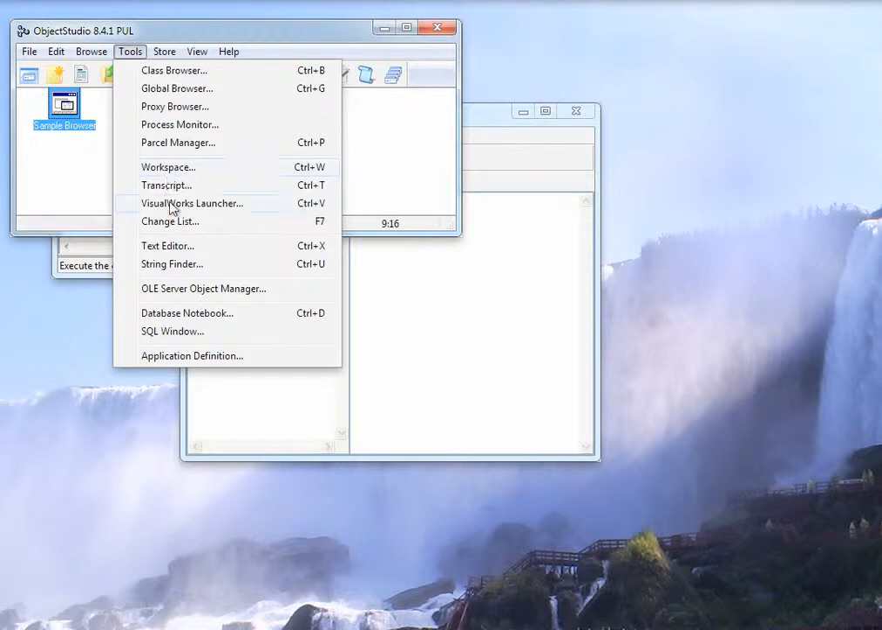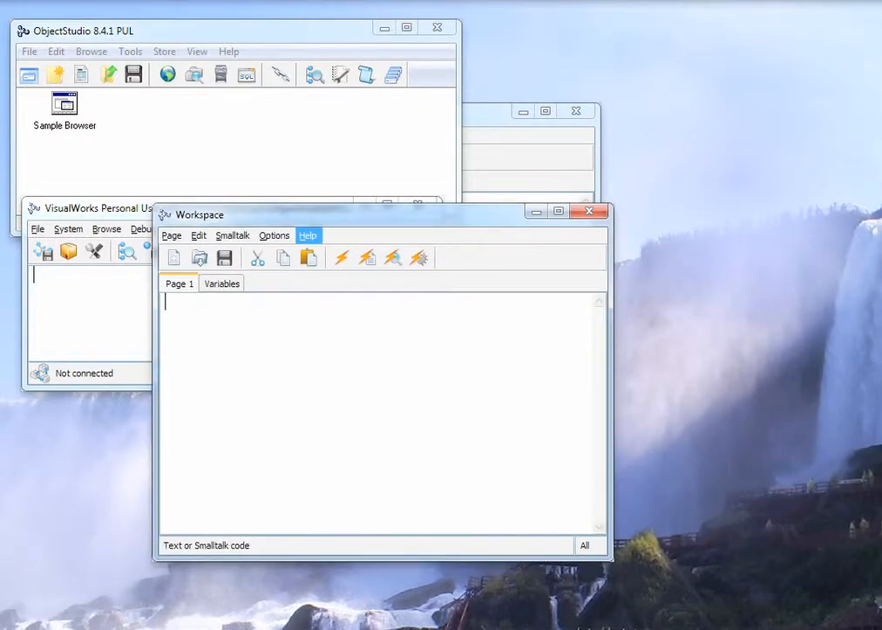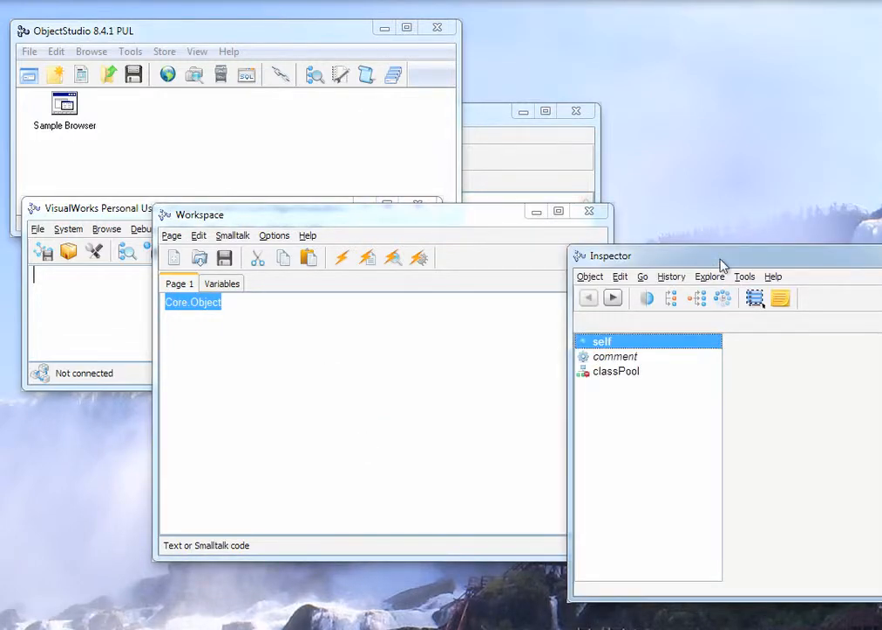Now, if I were to bring up the VisualWorks launcher, this is not going to be that hard to figure out, but if I bring that up and I bring up a VisualWorks workspace, let's try typing object here, highlight this because we're in the VisualWorks workspace, inspect, and notice it prompts me. Do I want the core.object, ObjectStudio.object, ObjectStudio.object linked? So it's going to try to match. And if I say core.object, of course, it goes ahead and gives me that one.